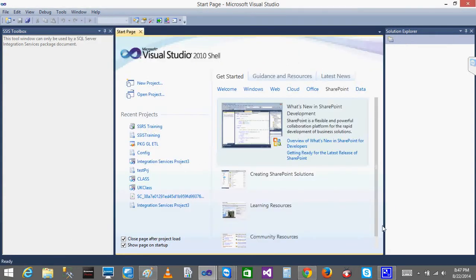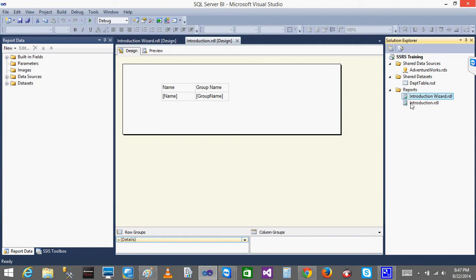Click OK. By default, what happens? You will get a solution, but you will not get any reports under this. You will not get any shared data set. The only thing is that you will get these three folders. That's it. If I want to create any report, I right click and create a report.